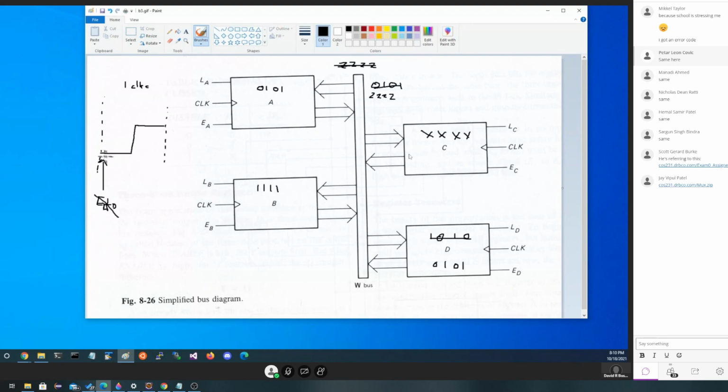Now see if you can tell me what signals we have to assert in order to get what's in B transferred into C. See if you can figure out what signals I need to assert here, and also tell me what's going to be on the bus as soon as we assert those signals.